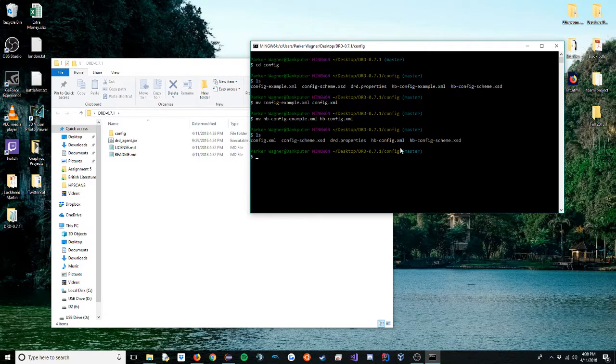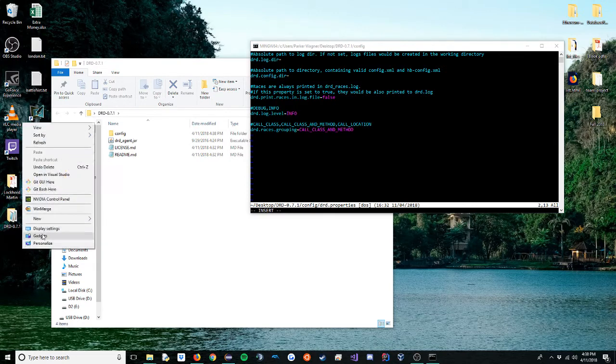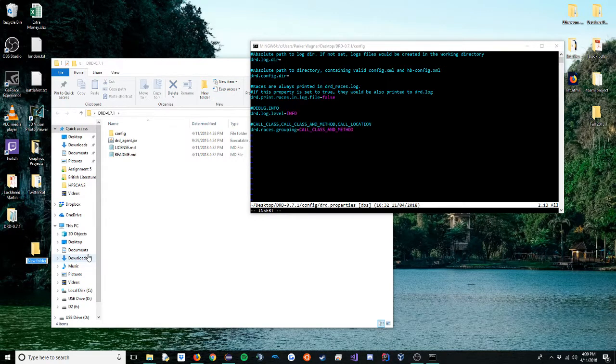So step 3 is we are going to go into the properties file. Alright, and you're going to notice that there are a couple fields that are left blank here, and that's what we're going to be filling in today. The log.dir log directory is going to be where DRD logs all of its findings, and that's useful because that's where you're going to go to access information pertinent to your application, things like if there are data races. So we're going to make a new folder on my desktop, and I'm just going to call it DRD log.